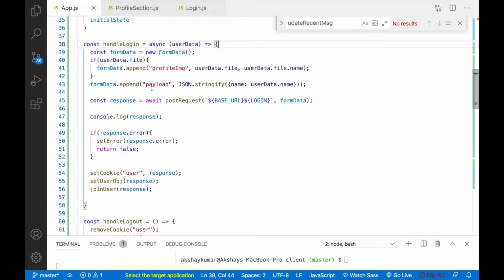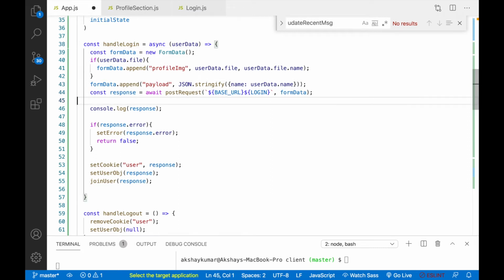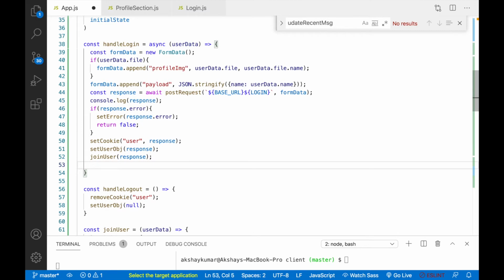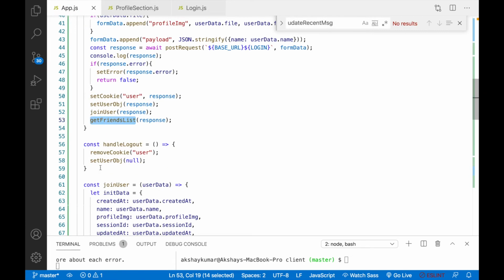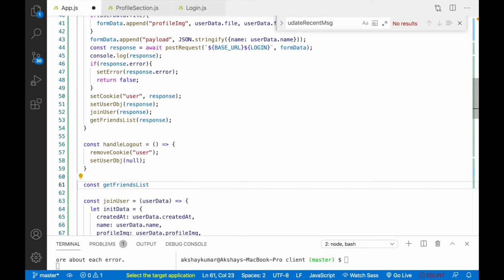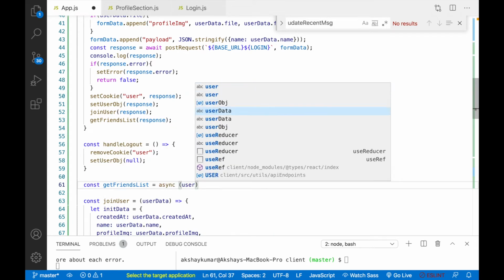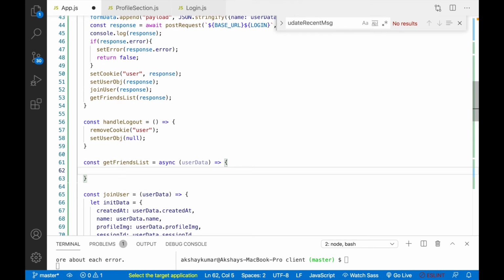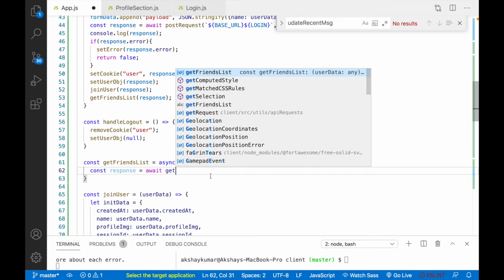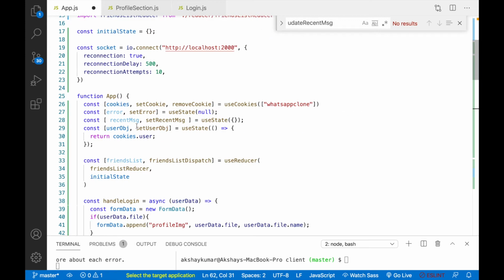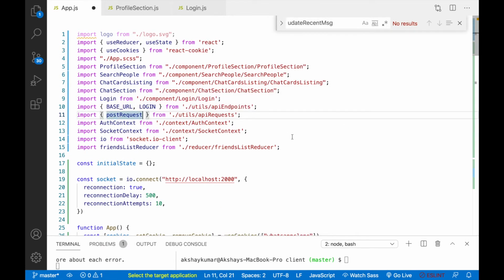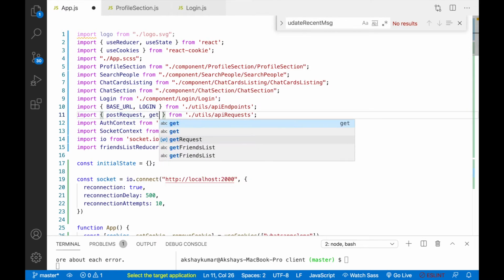Okay, so here inside this handleLogin, I will just remove these empty spaces. So here we'll write getFriendsList and we'll pass response here. And now we have to create this method. So here we'll create const getFriendsList equals to async function, pass userData here. So here we'll write const response equals to await getRequest. So I think we didn't import it right now. So after this postRequest we can import getRequest also.